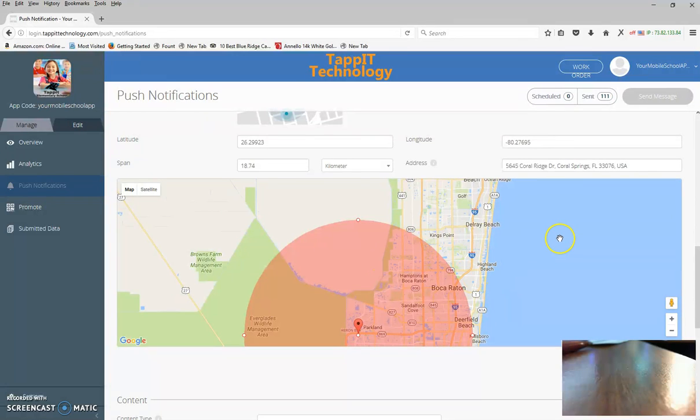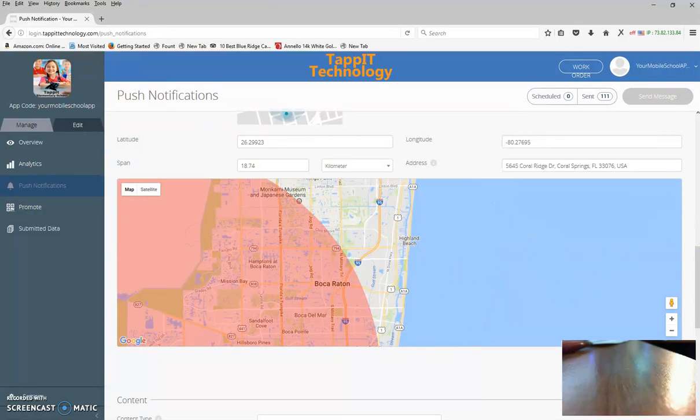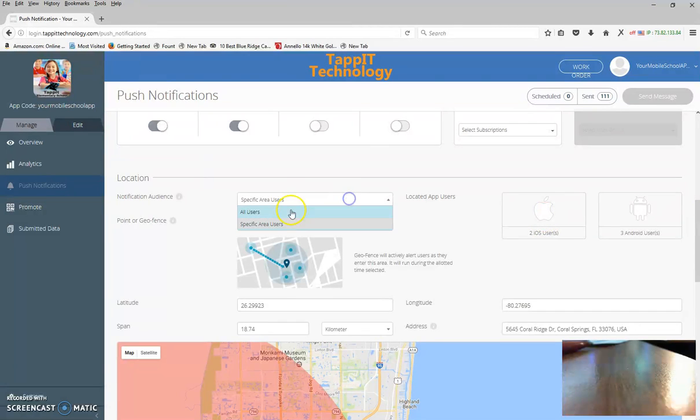This is good for if you're trying to just target people that are coming out to an event and not everybody that has your app at your school. But for now, we are just going to choose all users.